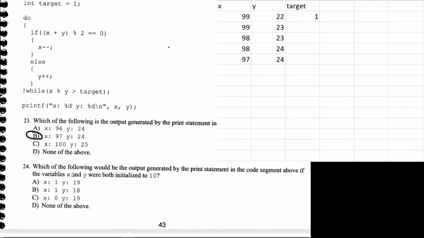Now moving on to question 24. Which of the following would be the output generated by the print statement in the code segment above if the variables x and y were both initialized to 10? So you could fill out this tracking table. However, that would be a bit of tracking and it'd be a pain. I'm just going to look at these results and see, hey, maybe there's a shortcut, maybe some of these are going to be invalid results.